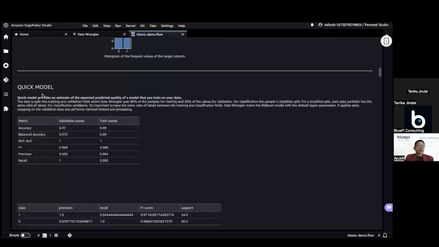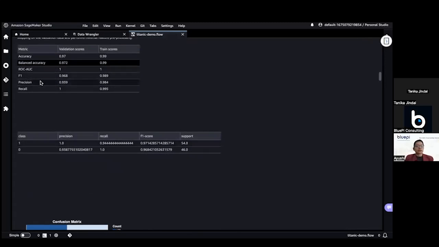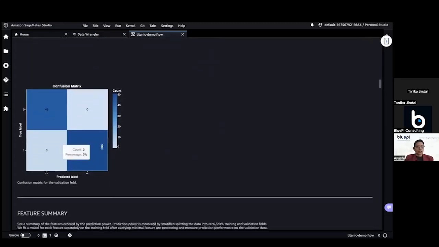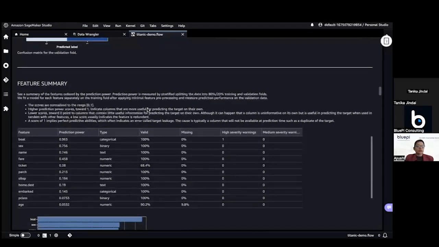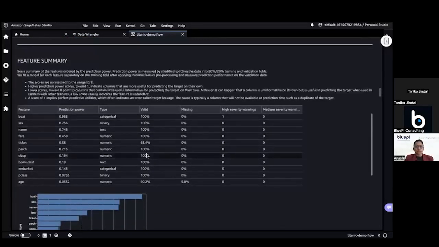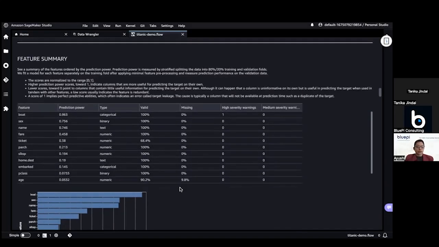Then it builds a quick model using the XGBoost algorithm. You can see the accuracy is very high, but the major reason is target leakage, which it has already warned us about. There are other parameters also, F1, precision, recall, and it also shows us the confusion matrix for this model. Now it gives a wholesome summary of the features. For someone who has complete knowledge of the data and is working on the use case, this report will be very helpful.